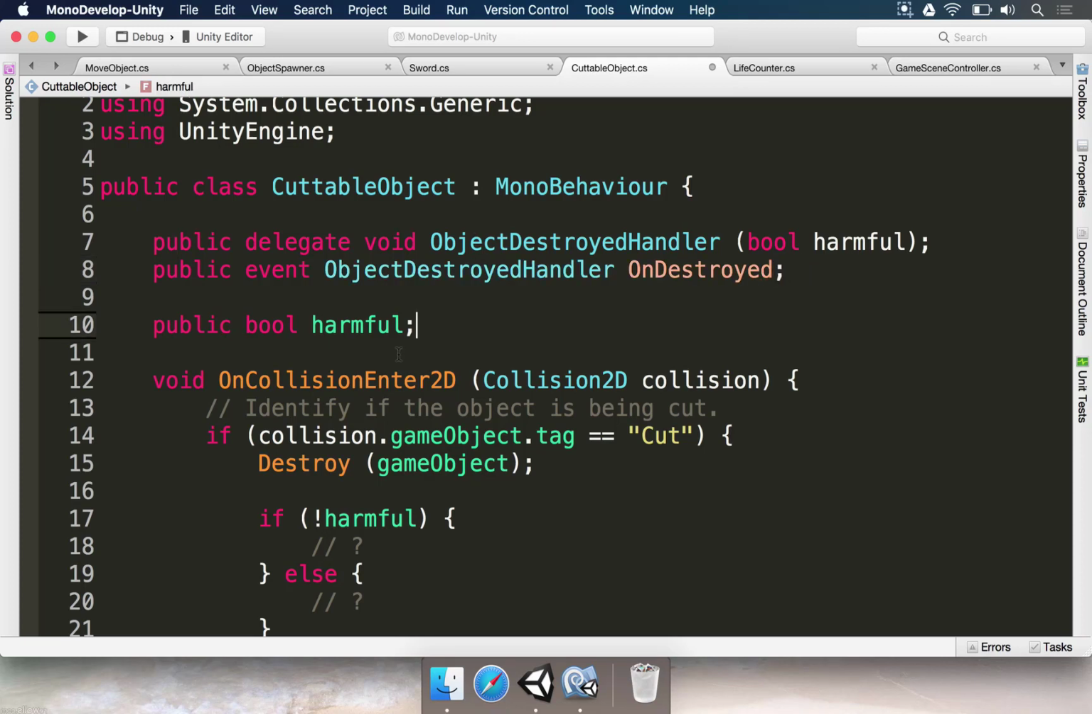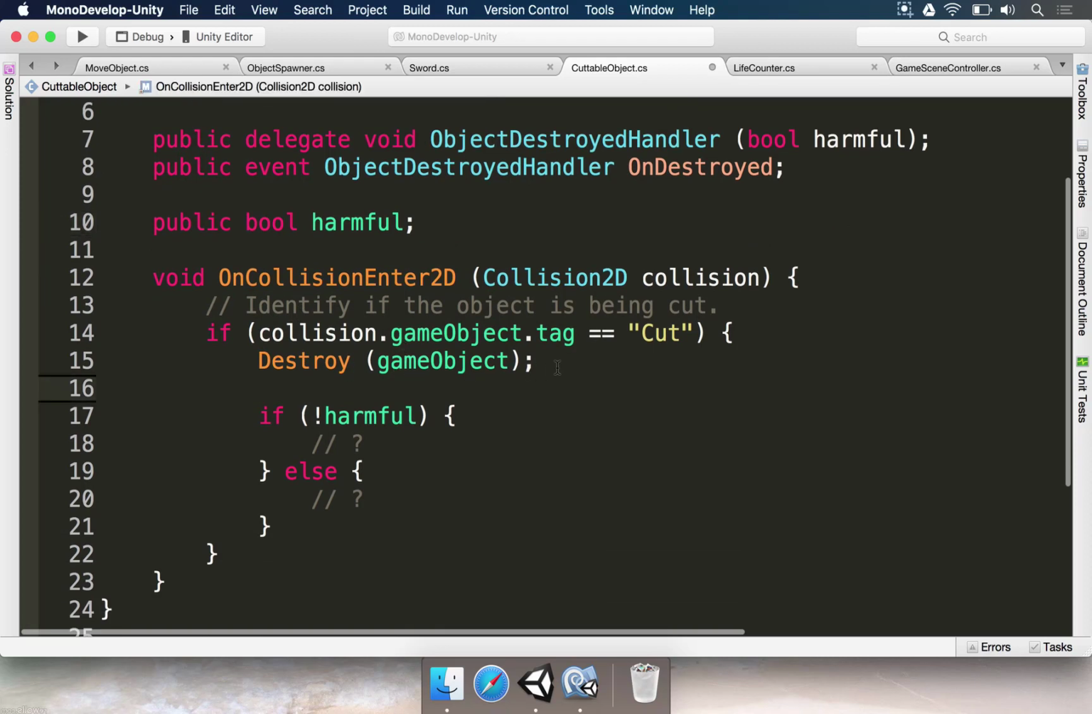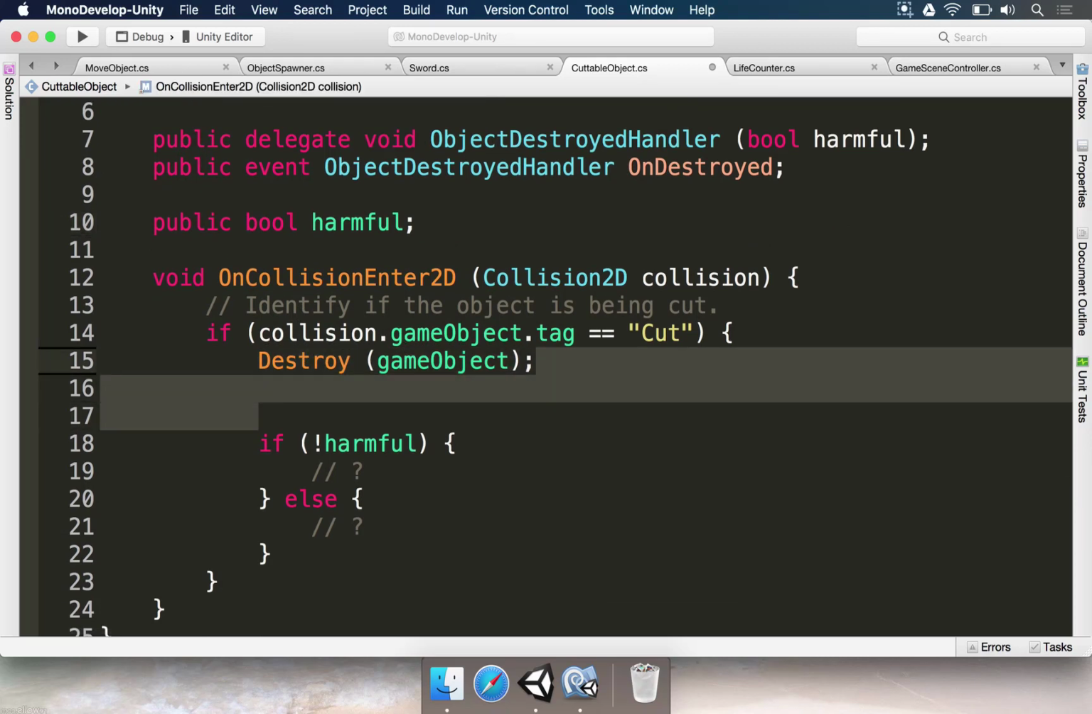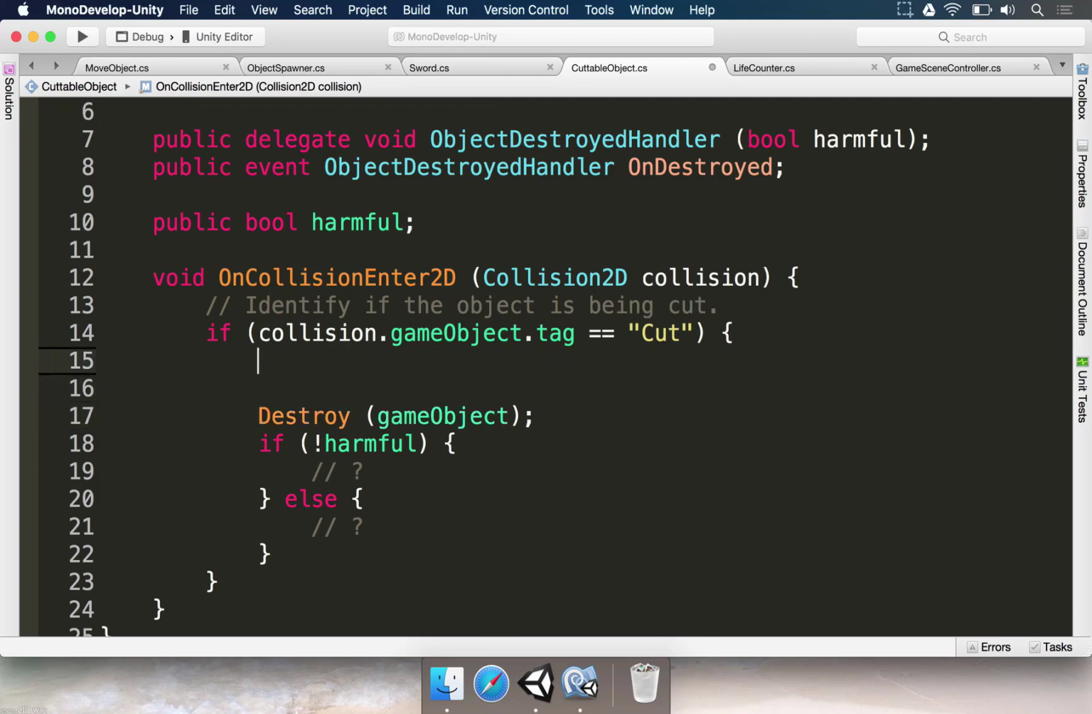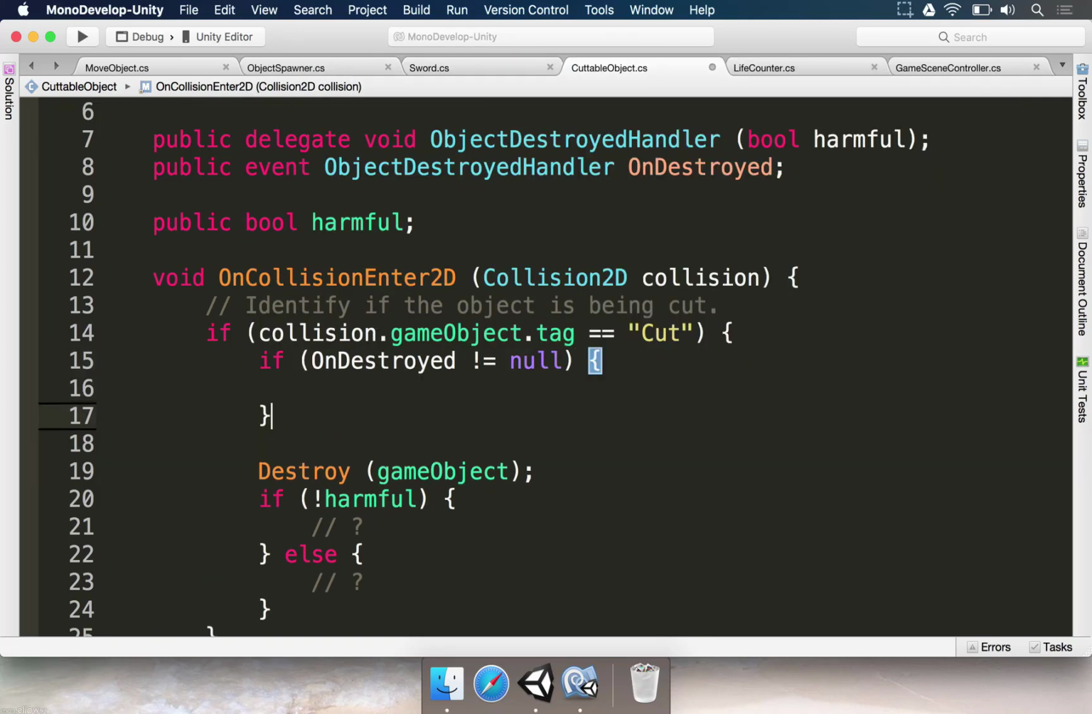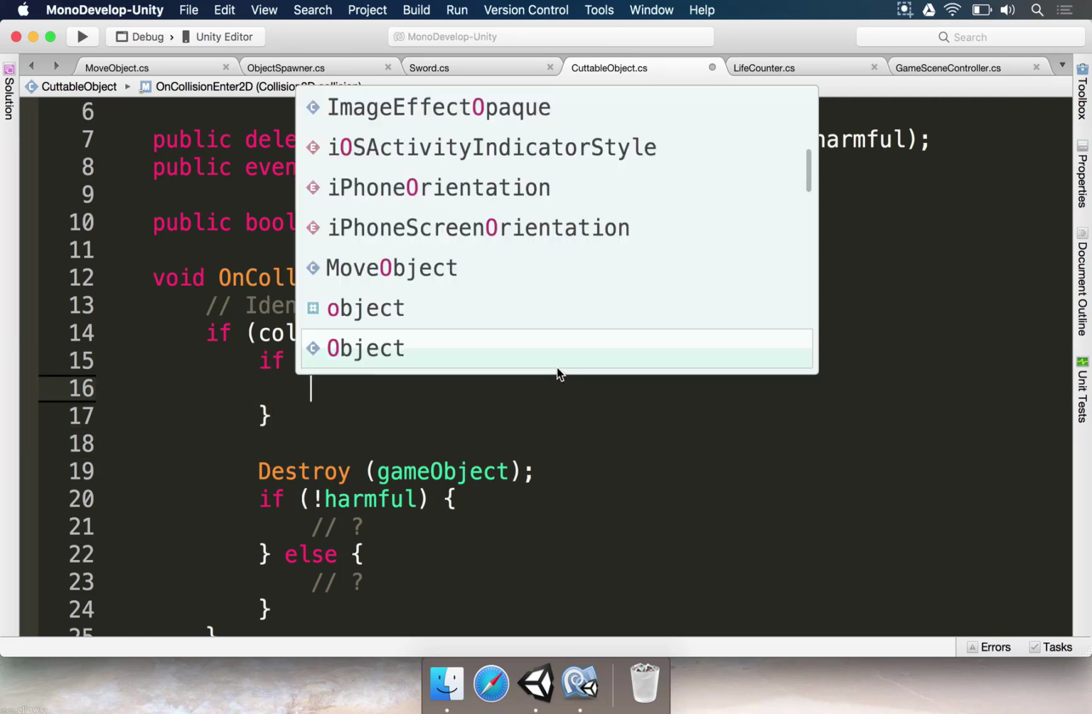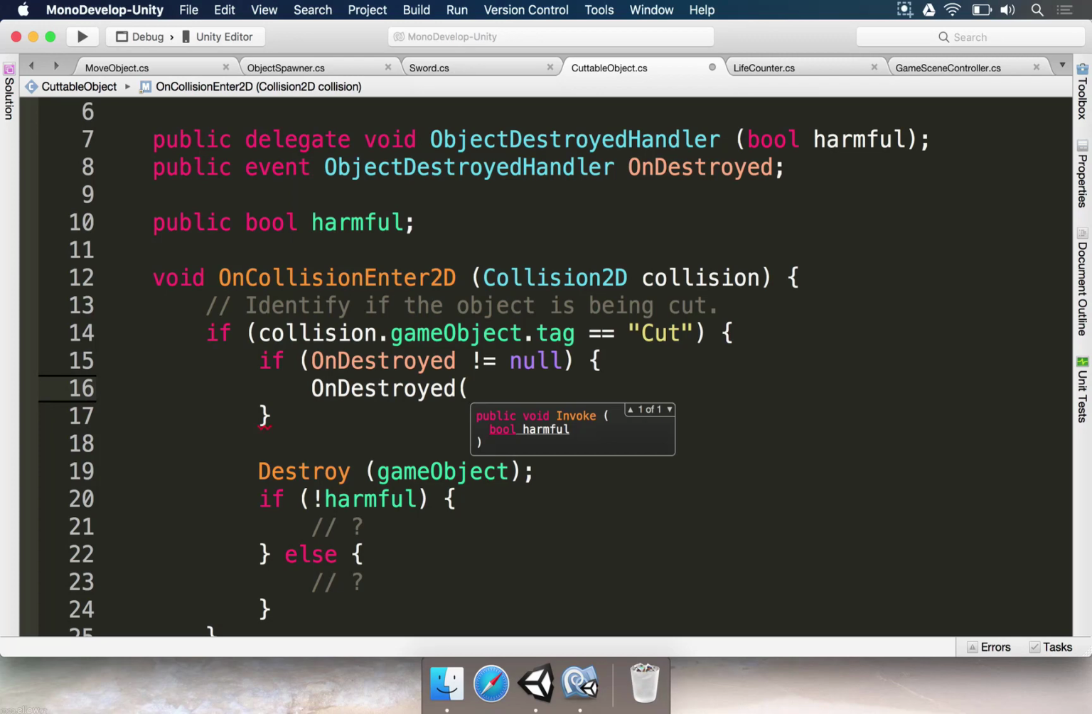Good. And now here in the OnCollisionEnter, when we destroy the game object, we could even do this before just to make sure, and we're going to ask if OnDestroyed is different than null. That means if someone is listening for this event, then we're going to call OnDestroyed, and the parameter is going to be harmful.